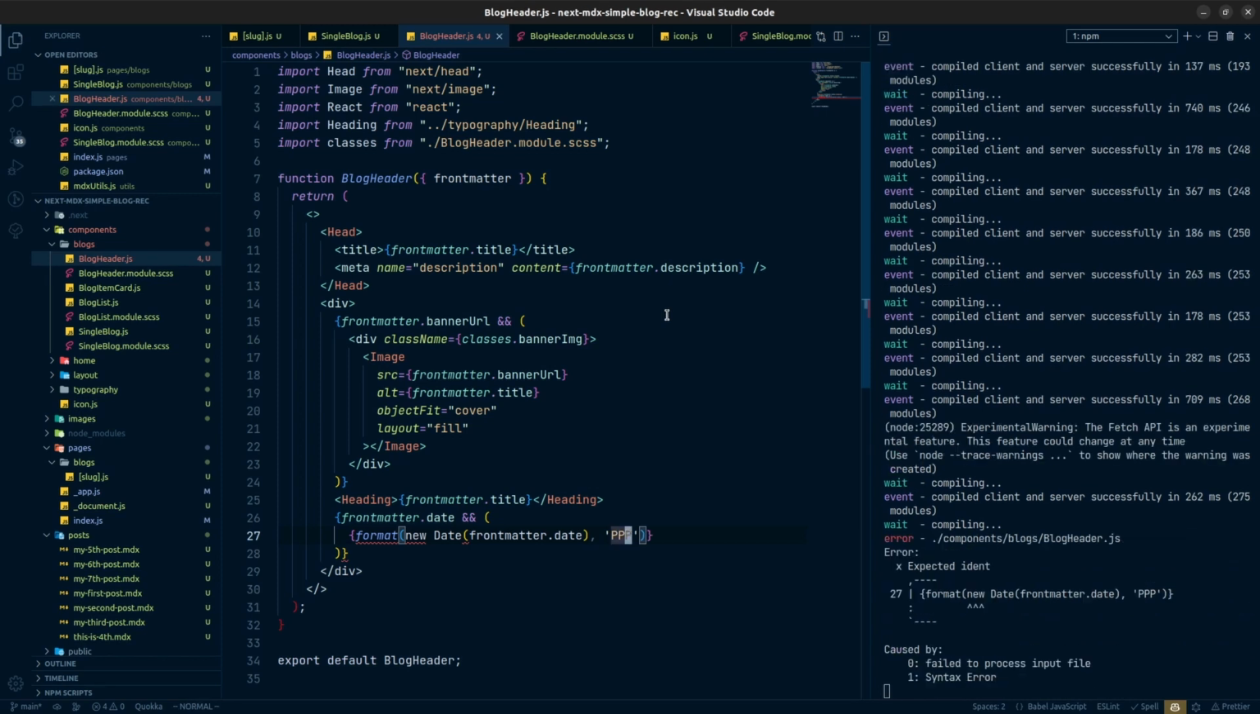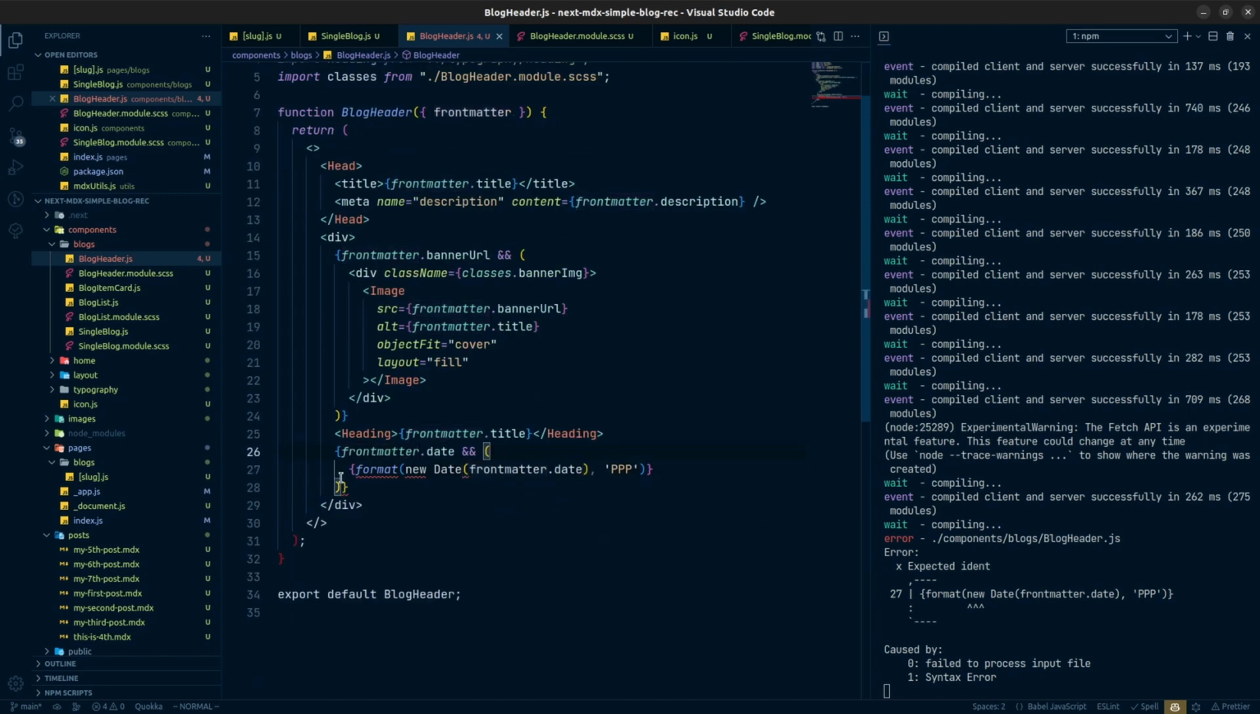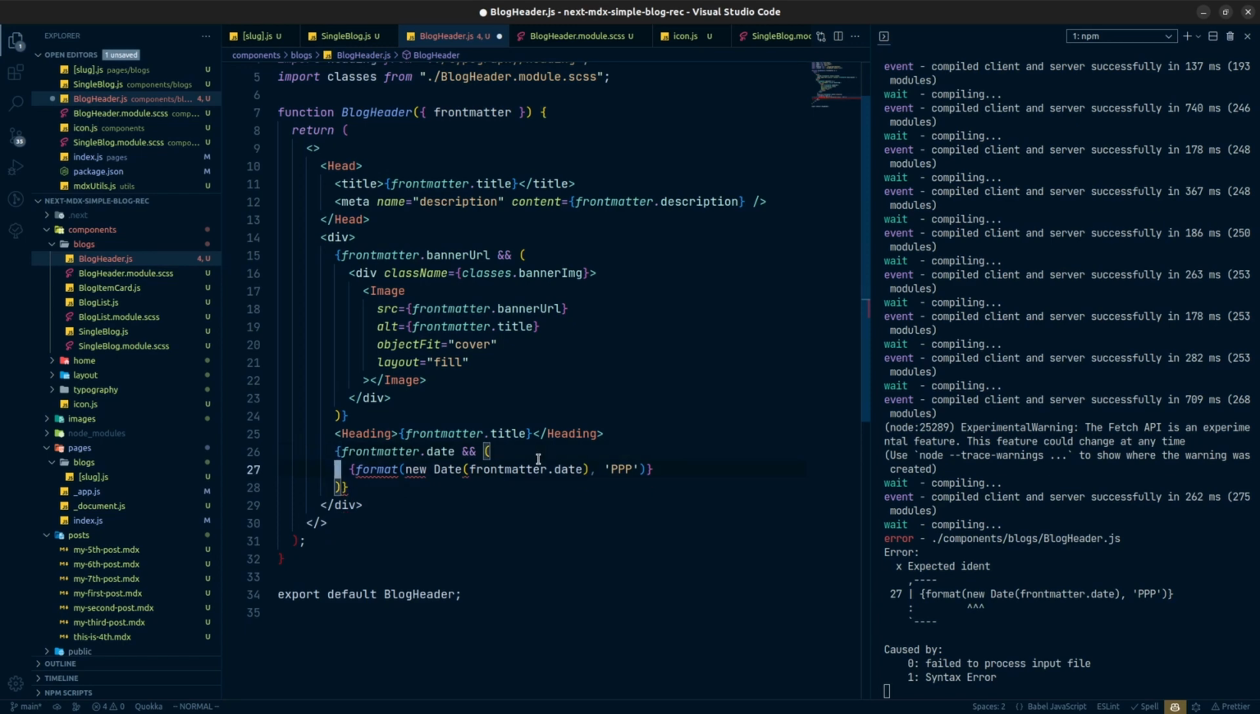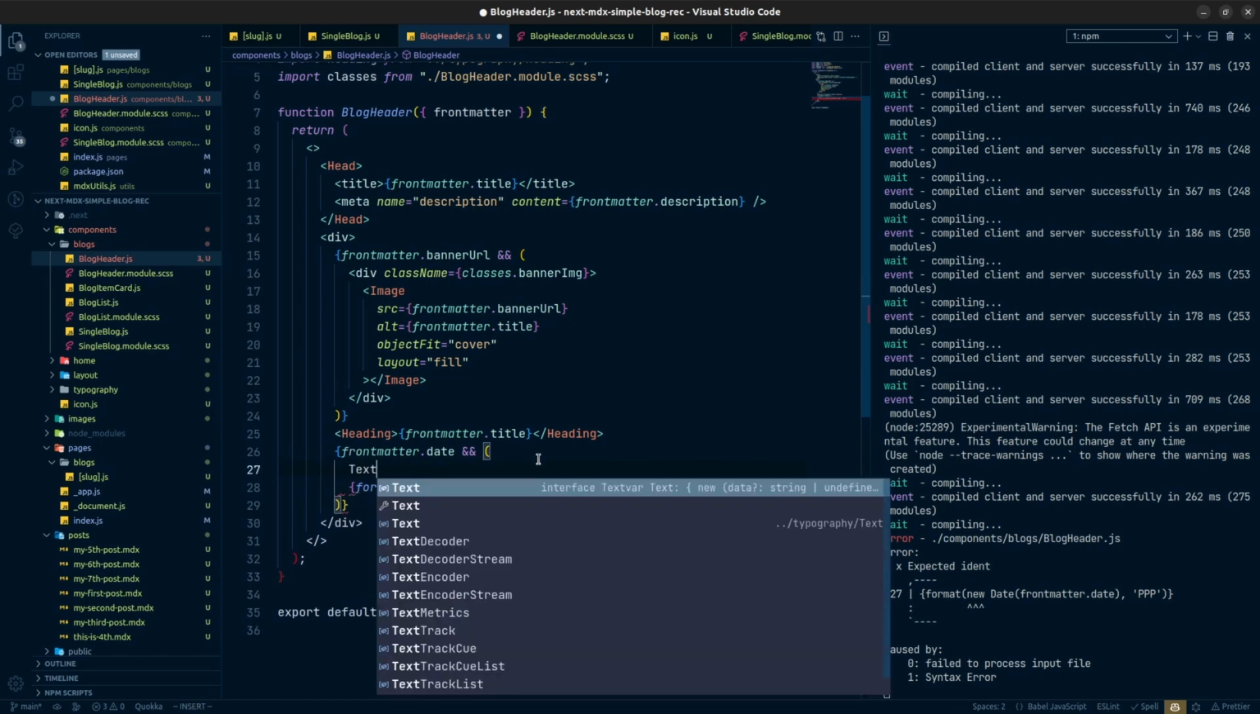And if I do it correctly, we are having this error because we are returning something and we should return a JSX from here. So I will say this date will be inside of a text. I think this will also fix the issue.